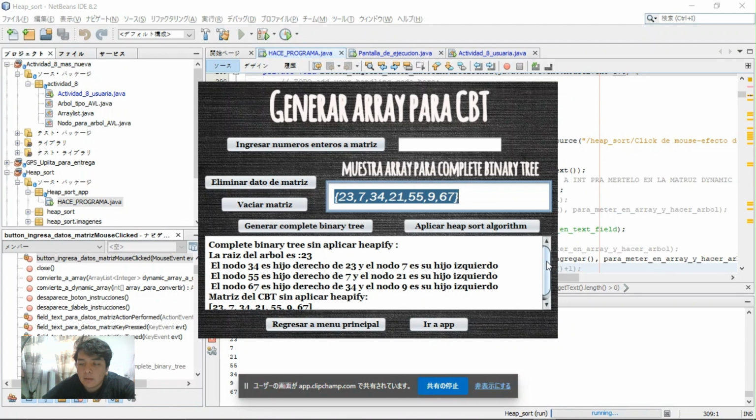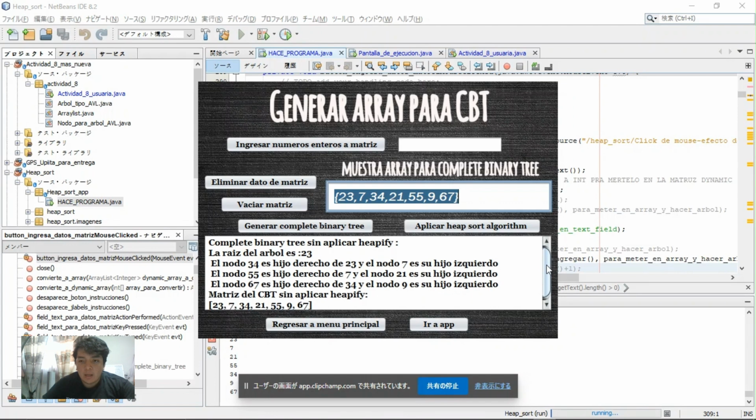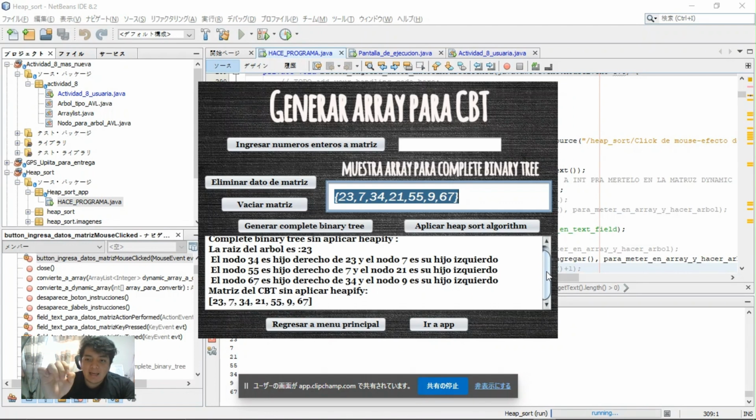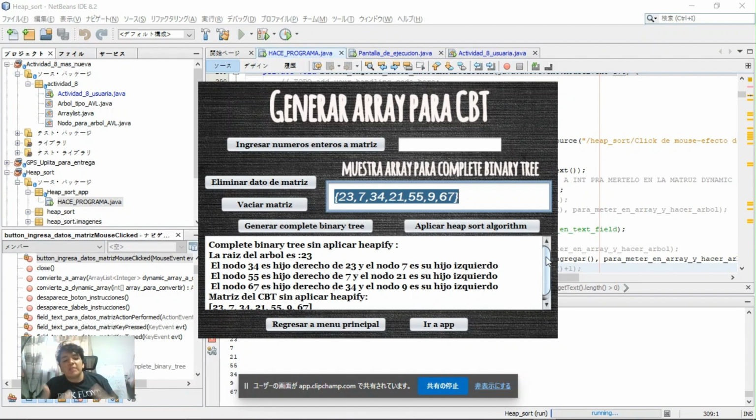And this program explains, not graphically, but with written text, how this complete binary tree was made. Yes, so it says the complete binary tree, without applying heapify, which is the algorithm that we call heap sort algorithm. So as we can see, the root of it is 23.